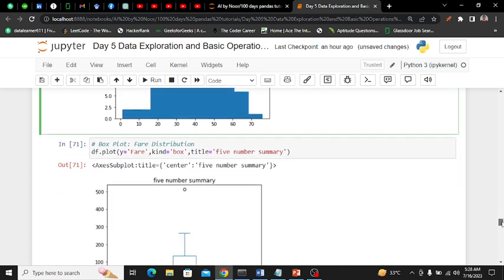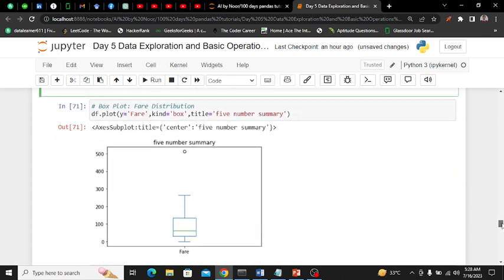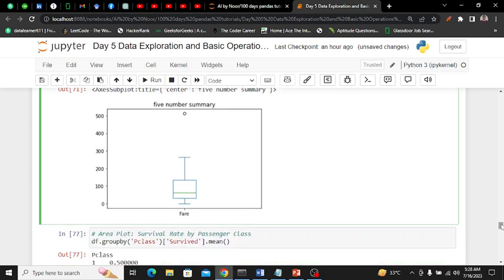Again, a box plot gives you a five-number summary, or statistics. So you have to use plot on the entire df, and here you have to specify only one thing. You can't specify x and y, you have to specify only y. I am going to use the fare values on y, and kind will be box, and title will be this. Now let me explain.